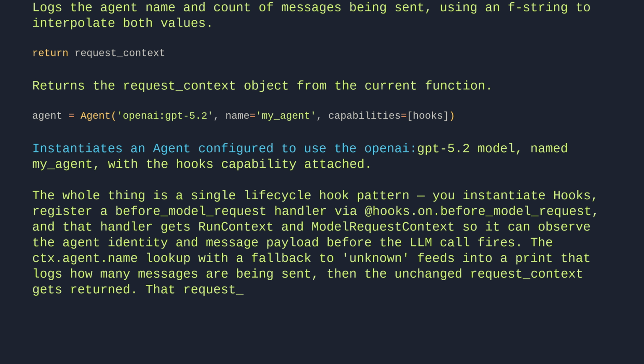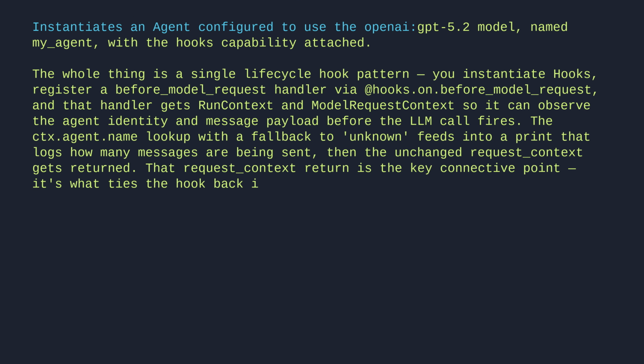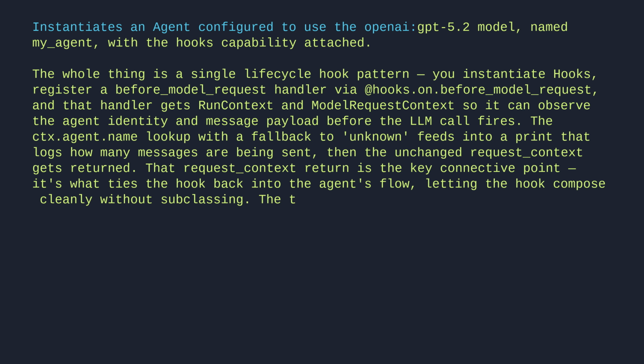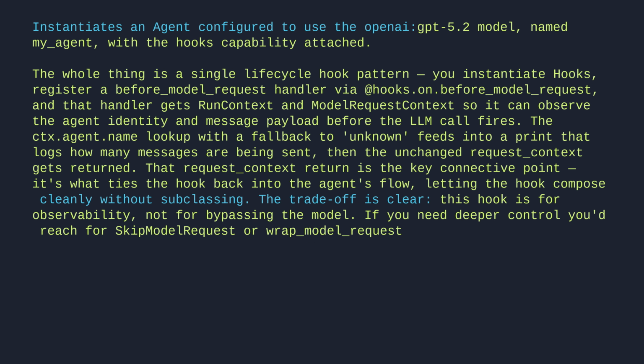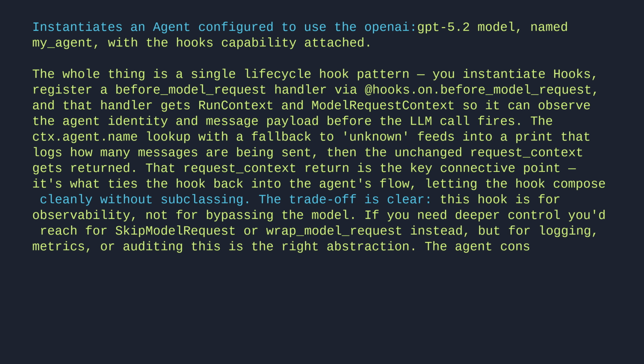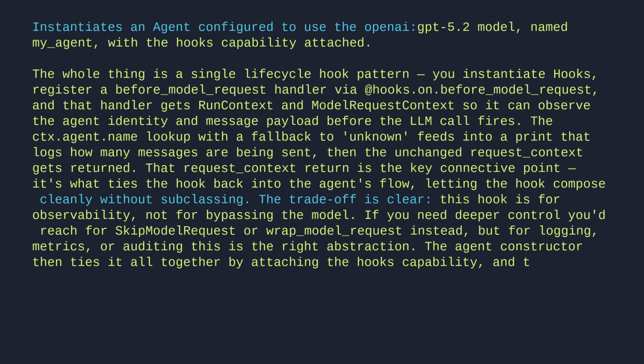That request context return is the key connective point. It's what ties the hook back into the agent's flow, letting the hook compose cleanly without subclassing. The trade-off is clear. This hook is for observability, not for bypassing the model. If you need deeper control, you'd reach for skip model request or wrap model request instead. But for logging, metrics, or auditing, this is the right abstraction. The agent constructor then ties it all together by attaching the hook's capability, and the entire pattern lives outside the agent definition entirely.